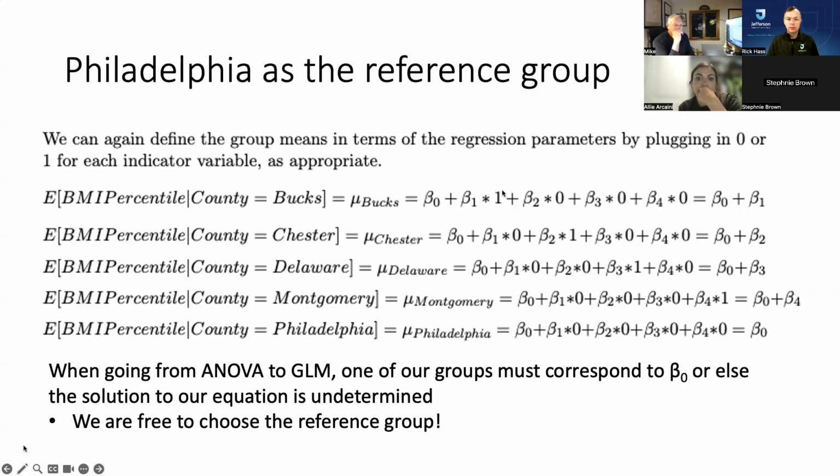Again, the pattern for Bucks is a 1 in place of Bucks, 0, 0, 0. And so the mean BMI for those in Bucks County is intercept plus beta 1. Similarly for Chester, the pattern is now 0, 1, 0, 0. So that picks out beta 2, add that to the intercept to get the mean for Chester. Delaware County, it's beta 3. Montgomery County, it's beta 4.